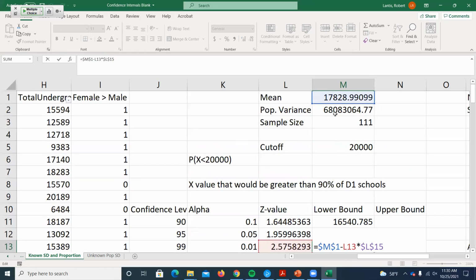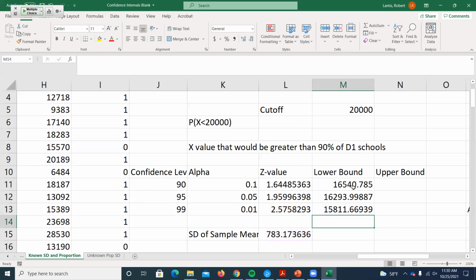Once I freeze these, now when I copy it down, those stay the same. So I've got three lower bounds pretty quickly here, right?